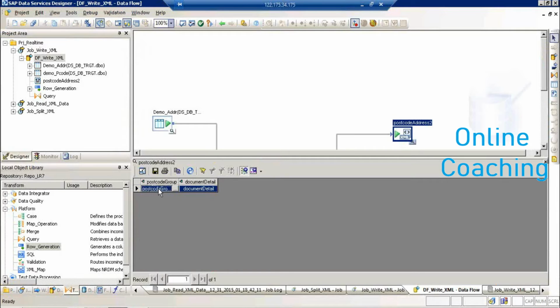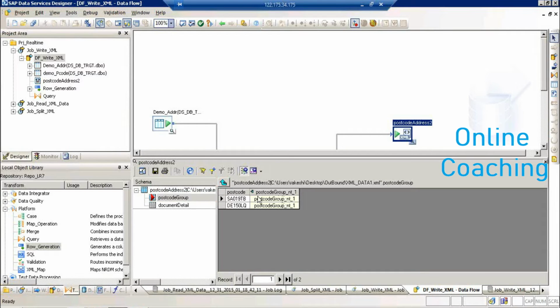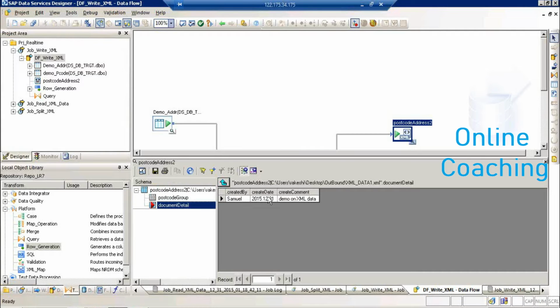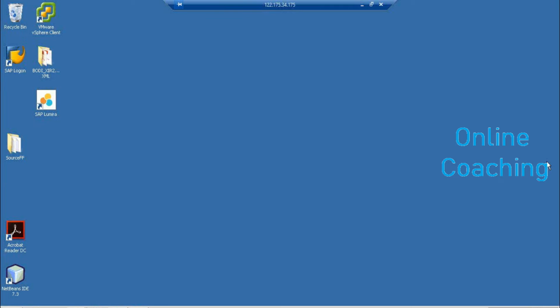It is good. Now you double click on the postcode group and you'll see the two postal codes. Double click on the first one, you'll see the address. Remember, this is our target file, and there is another segment called document details. So we'll check out the document details. Double click on that. It gives you Samuel, created on today's date, and the demo on XML data.